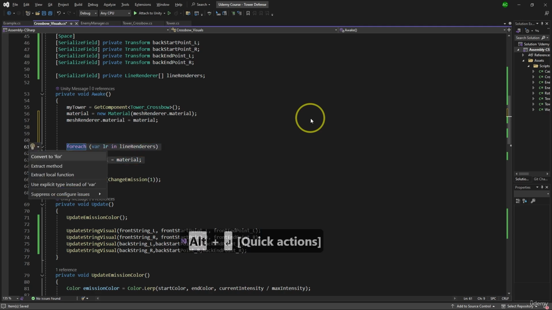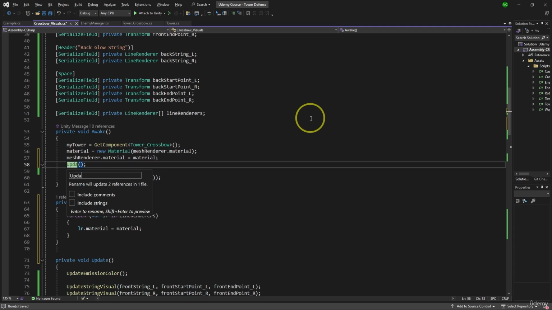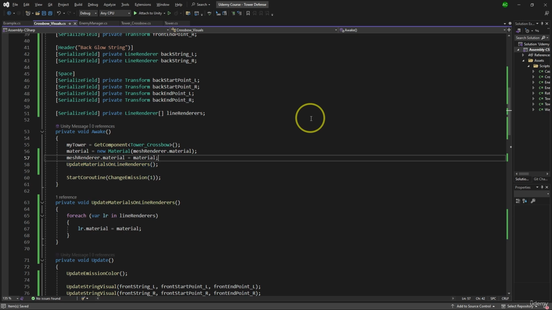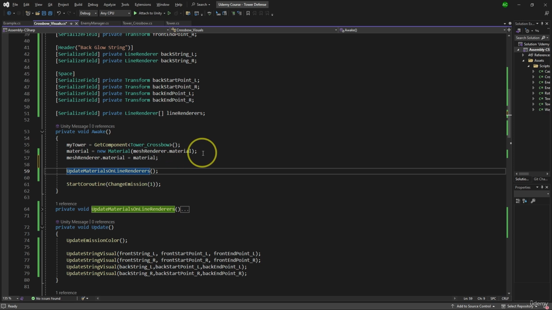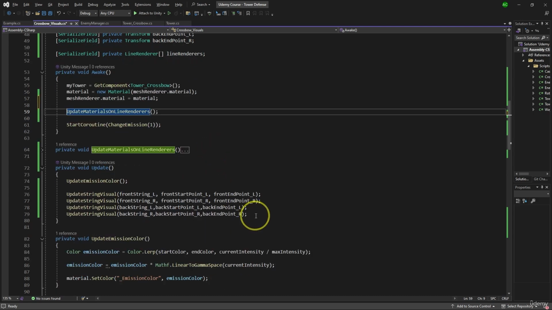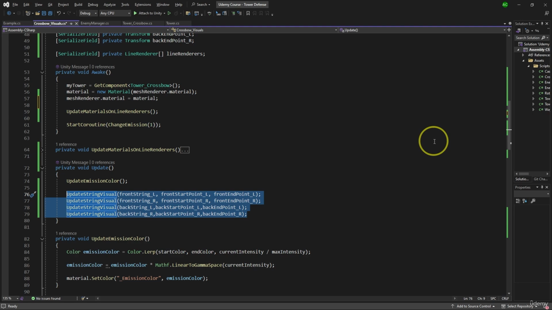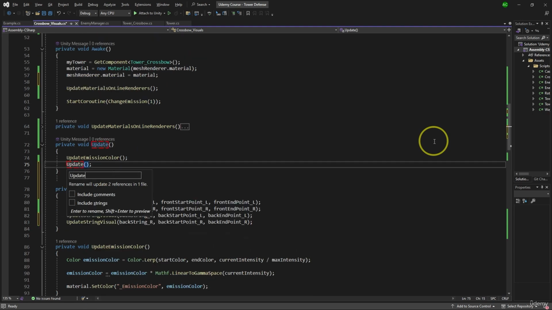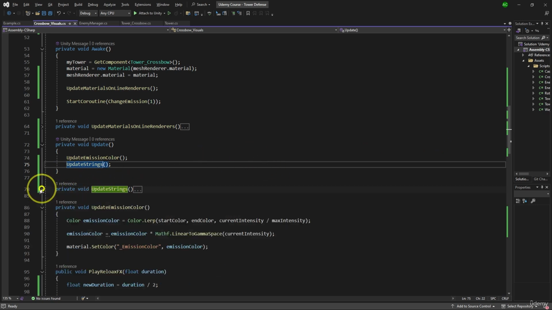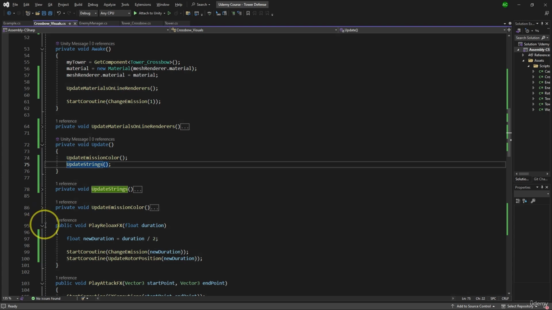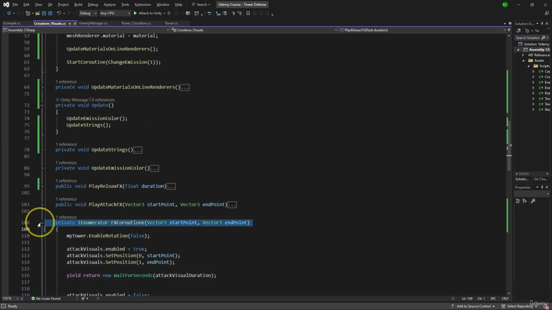Let's take this, extract method, UpdateMaterialsOnLineRenderers. Yeah, just this. Then for this one, well, I think it's pretty clear, so probably it's fine. Regarding this, I want to wrap this into a method. Extract method, UpdateStrings, just that. I hope it's clear and it's a bit cleaner. Okay, this is good. I think it's enough for this tower, and we're gonna go to the next video.